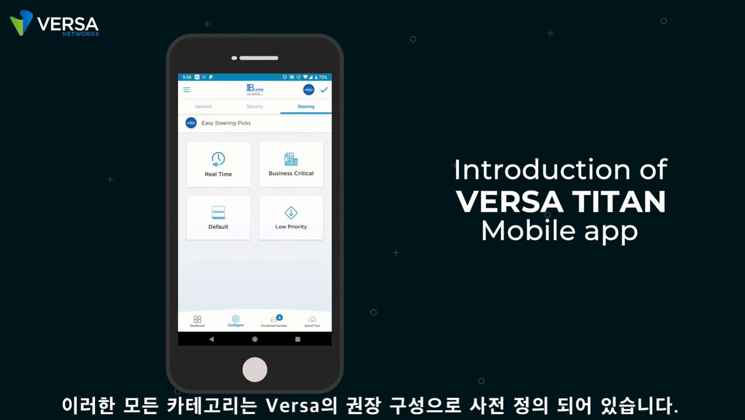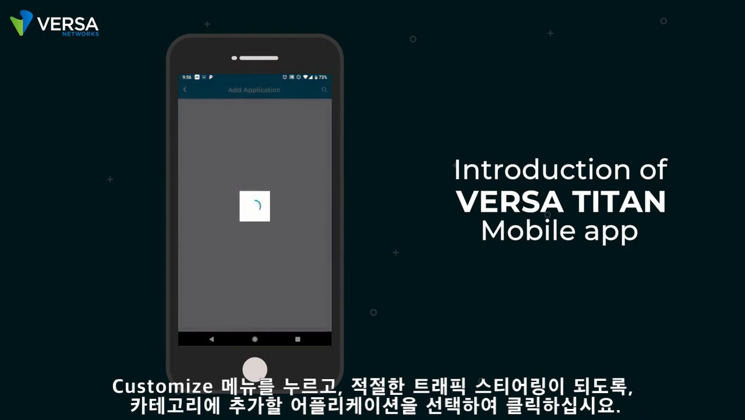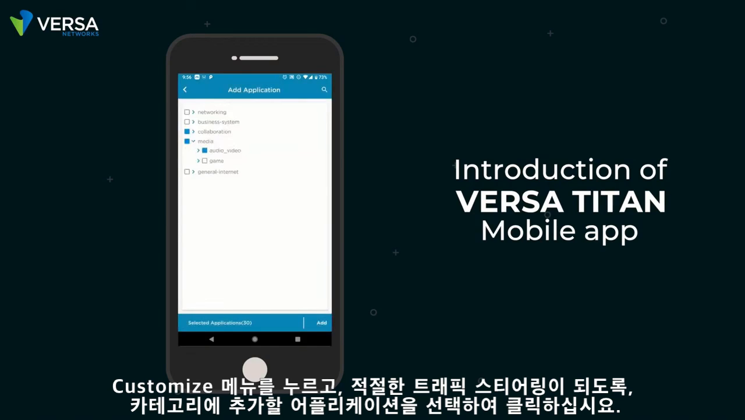All of these categories have been pre-populated with Versa recommended configurations. Changing applications associated to a category is really fast and easy as well. Simply hit Customize, point and click which application you want to add to the category for it to be appropriately traffic steered.